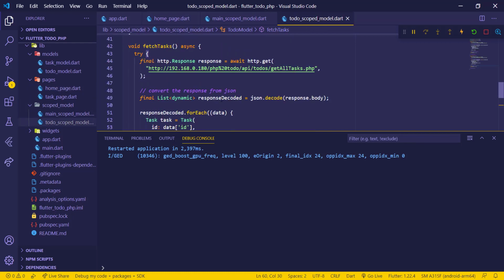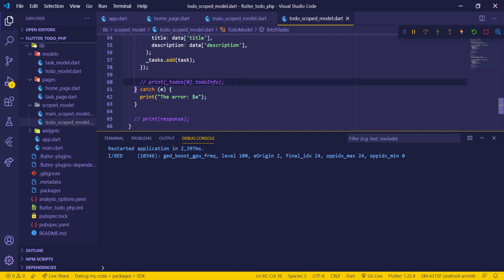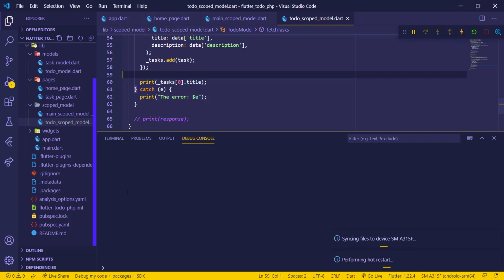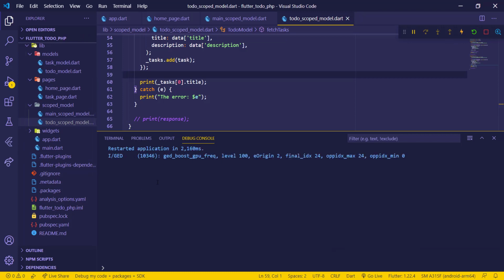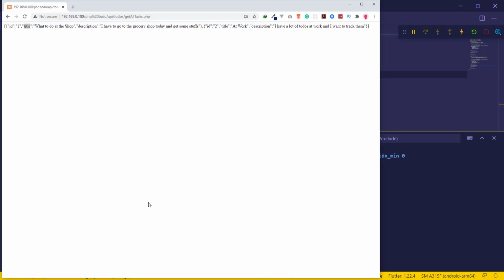Now I think I don't have any print method there, so I'll just go ahead and use the print method here. I want to print the first tag that I get, and this time I want to print just the title of the tag. So I'll reload it again so that I can get the method code. Okay, so I can see that I have a title here, which is what to do at the shop.